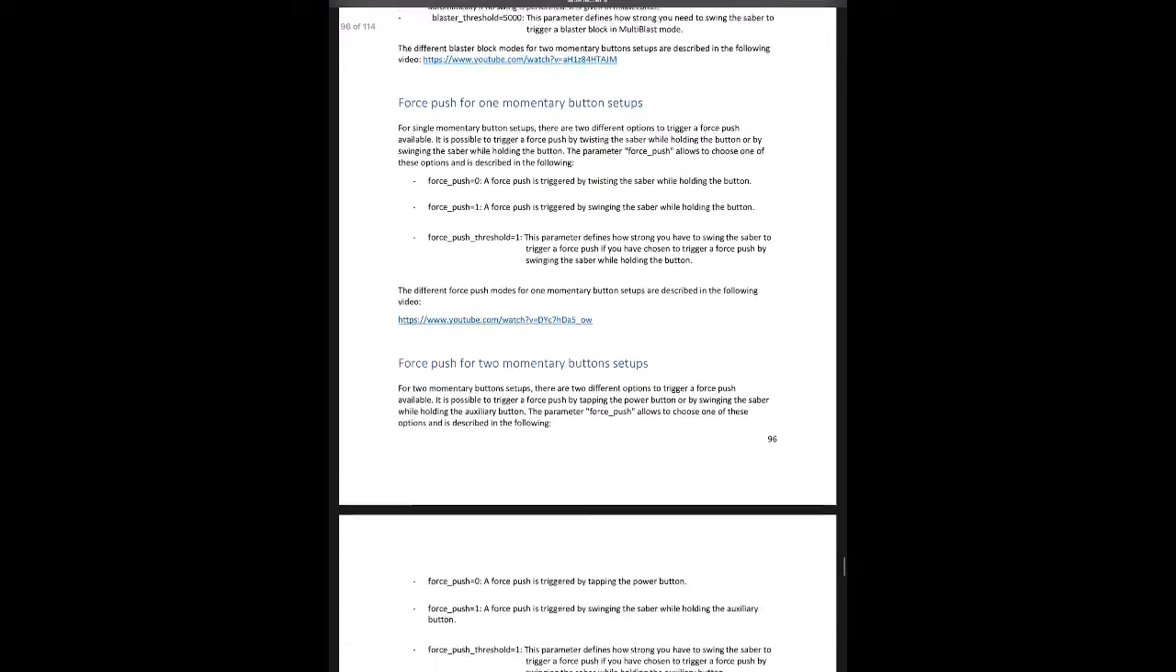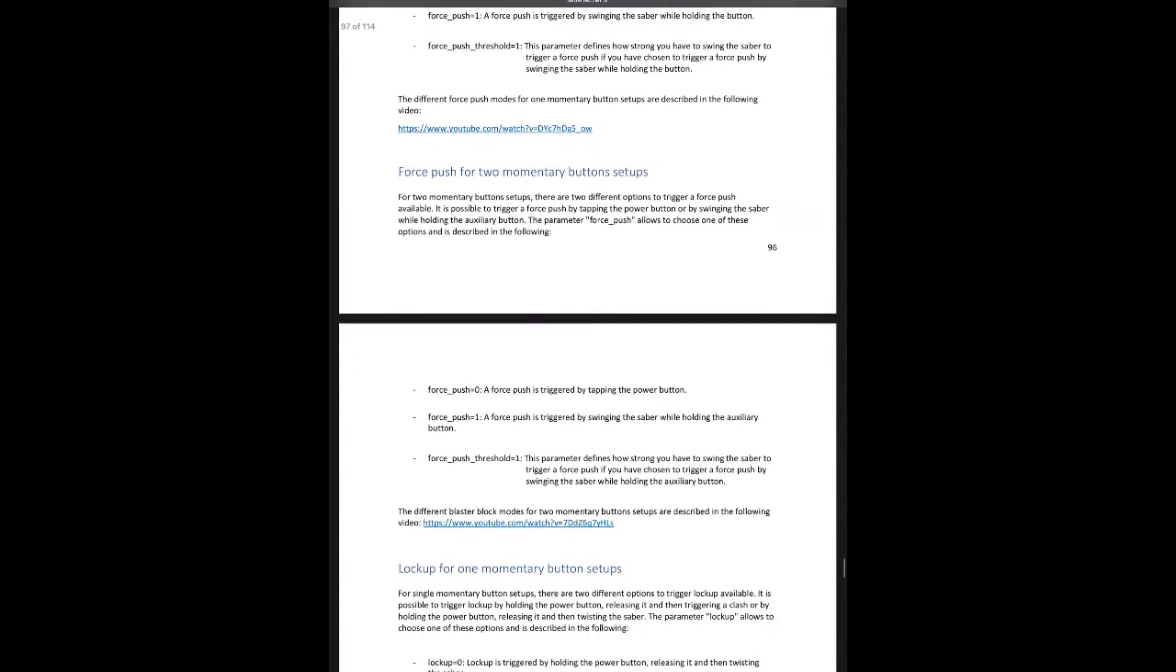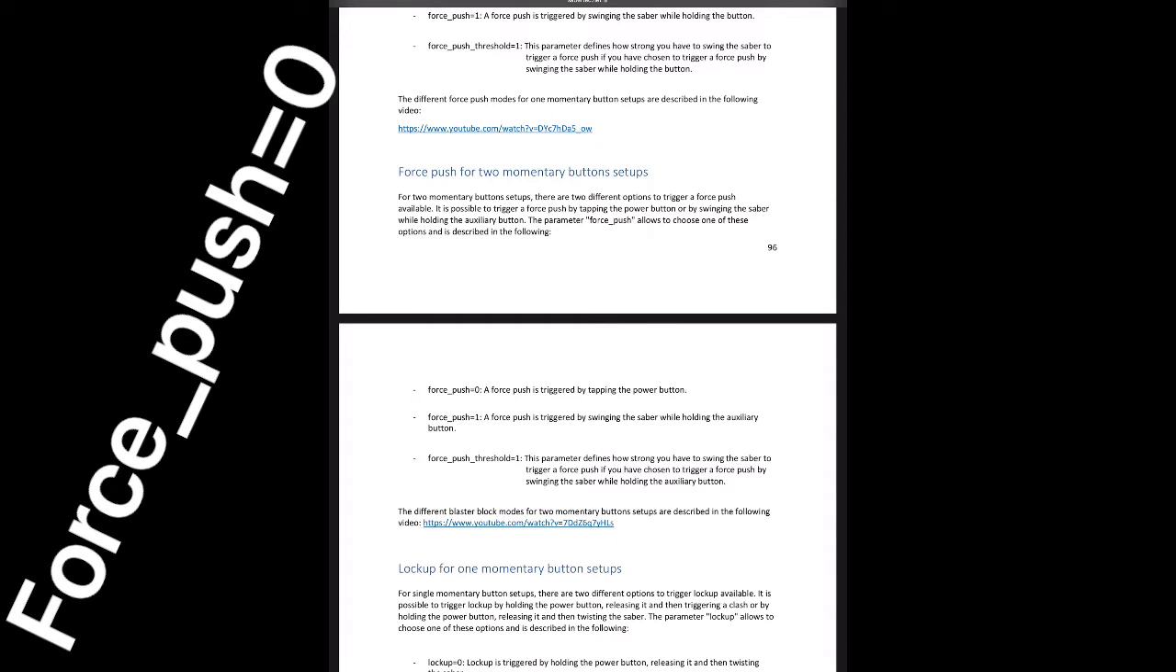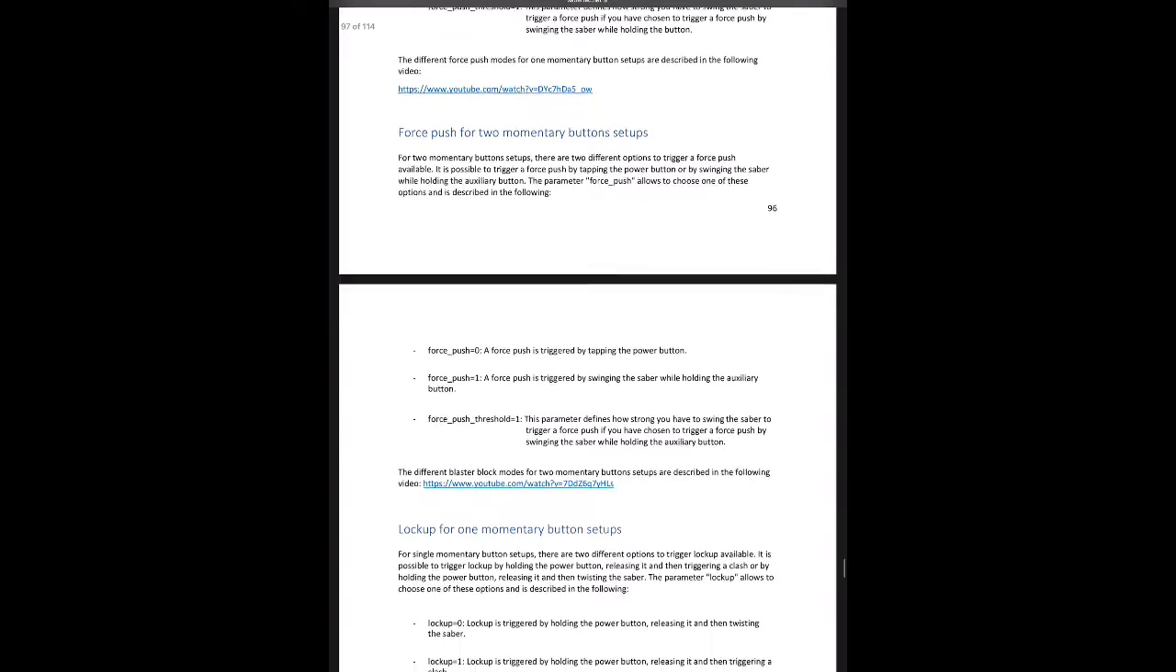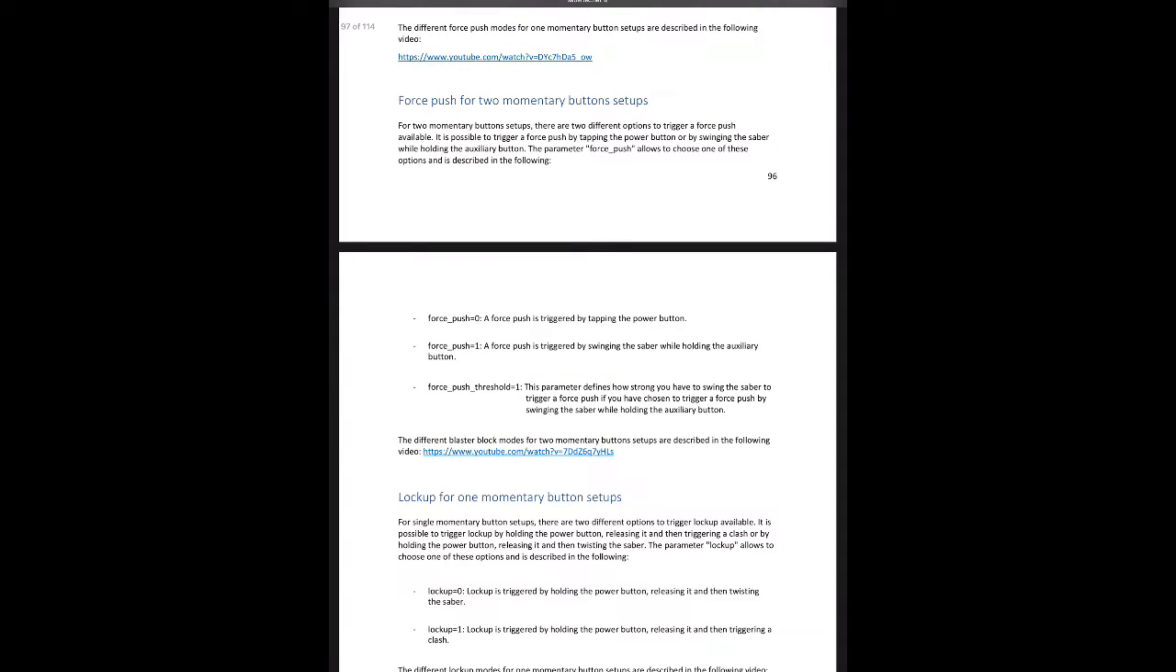Force push, again, make sure you read for 2 momentary buttons. Here you have 2 options. I like force push equals 0, where I'm just tapping the power. You could hold and swing, but I don't really like that option, especially when they have one that you're just tapping. Because on a 2-button setup, you actually have a little bit more freedom. So I went with force push 0.